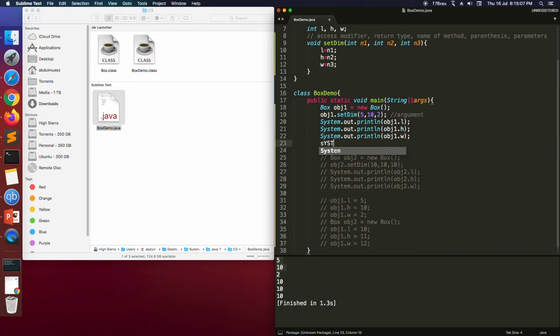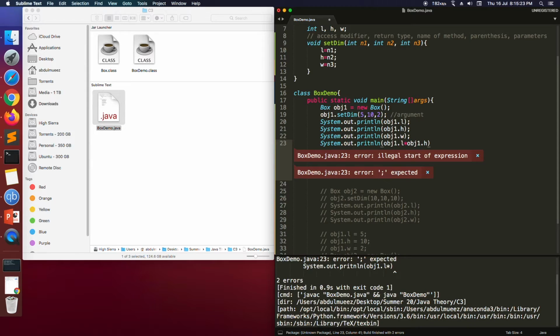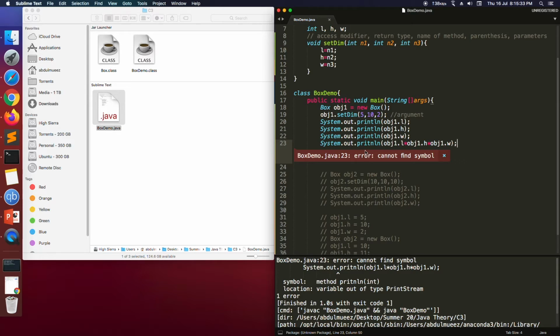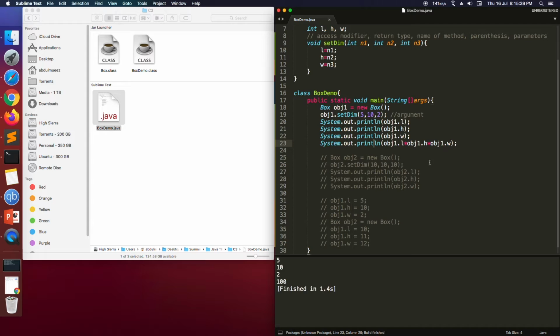So you need to do something like this: System.out.println, right? You need to do object L1 into object H into object W. So here you get... it looks like I missed something, I misspelled print. Okay, so as you can see, 5 into 10 is 50, and 50 into 2 is 100, right?